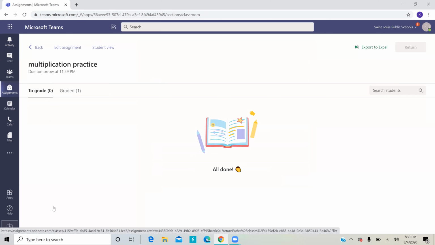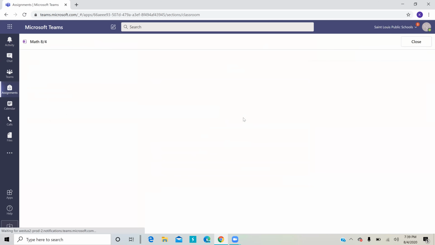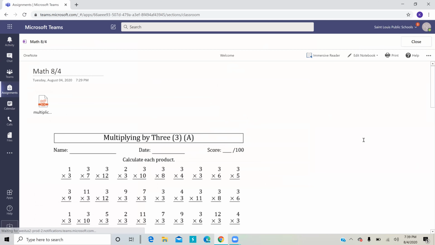If the student has it and it's sent back to her, she can edit the assignment, and it'll have my note on the side, and then she could resubmit it again. And then for me, it'll say it's ungraded again.